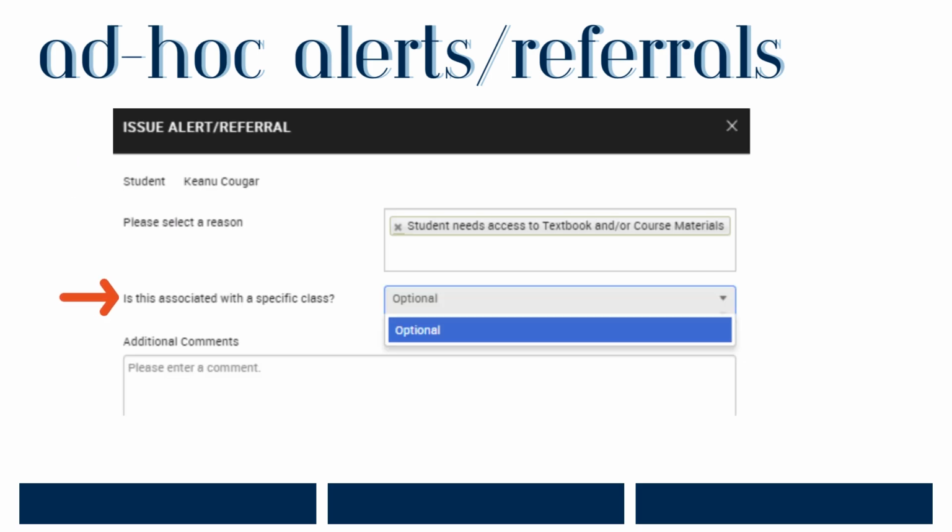Next, you'll want to choose whether or not this alert is associated with a specific class. For example, if you're indicating that a student needs help accessing textbooks and course materials, please indicate which course or courses the student needs help accessing those materials for. If it's not associated with a specific class, skip down to additional comments.